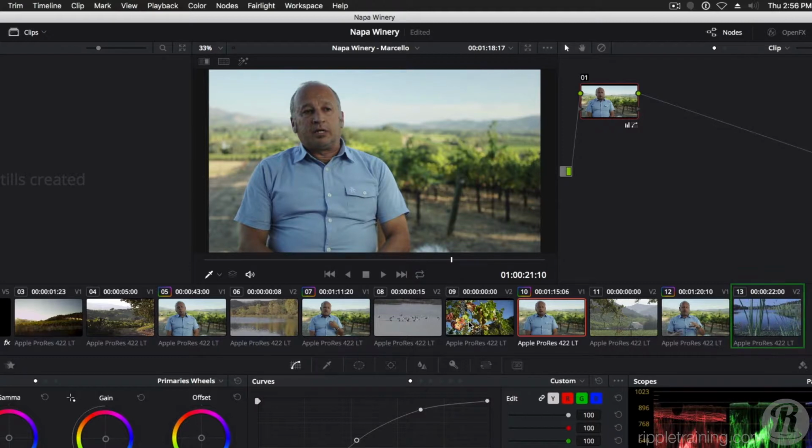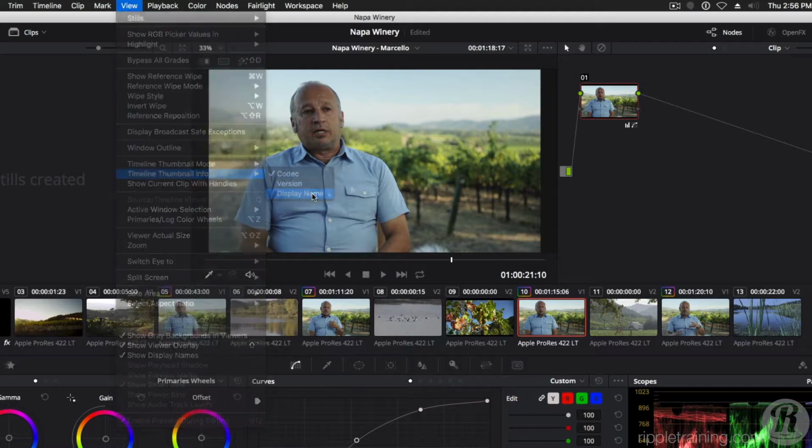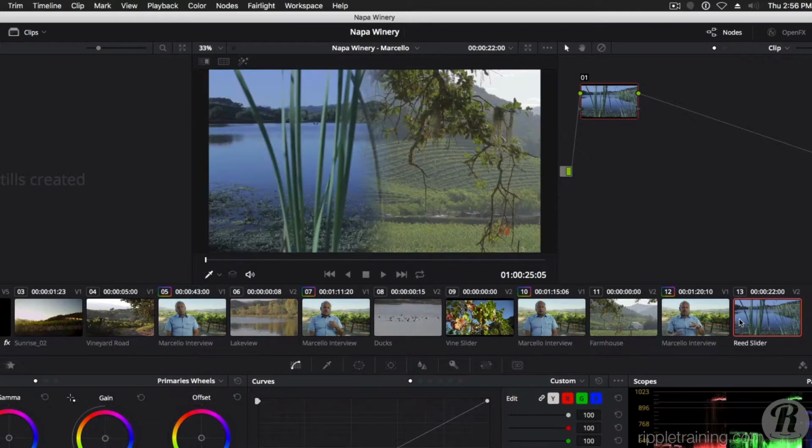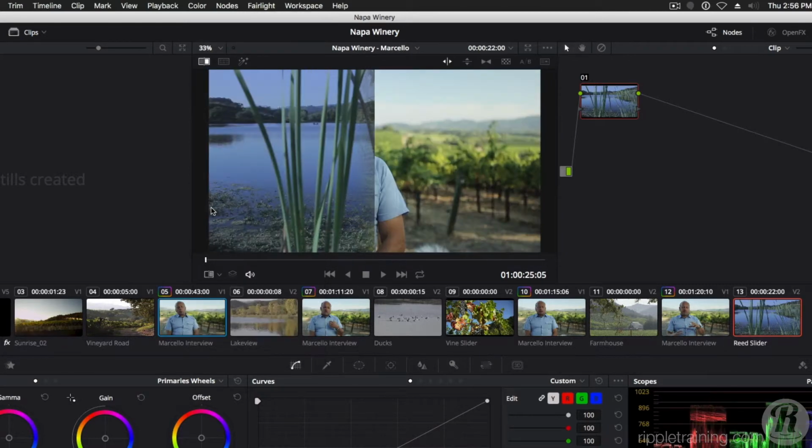Double-click on the Read Slider shot. If you can't see the display names beneath the thumbnails, go to the View menu and make sure Show Display Names is still checked. Then, in the View menu, under Timeline Thumbnail Info, choose Display Names. Or, you can double-click in the Value field below each thumbnail until the display name appears. With the Read Slider shot selected, right-click on the first Marcello clip and choose Wipe Timeline Clip. This will allow you to compare both shots side by side. And you can use these buttons at the top of the viewer to adjust the comparison style. And you can adjust the wipe itself directly in the viewer.